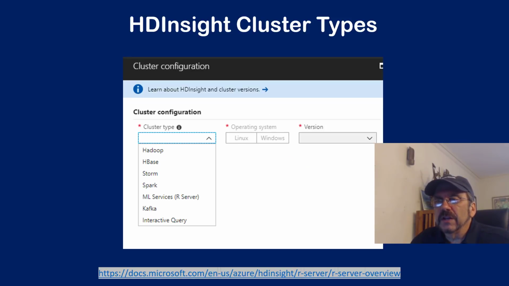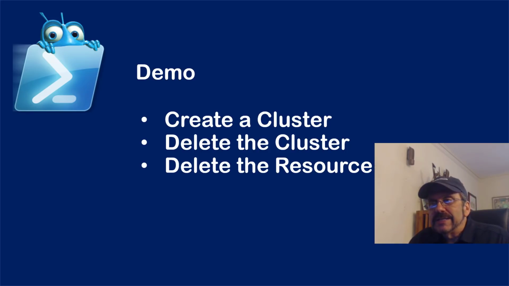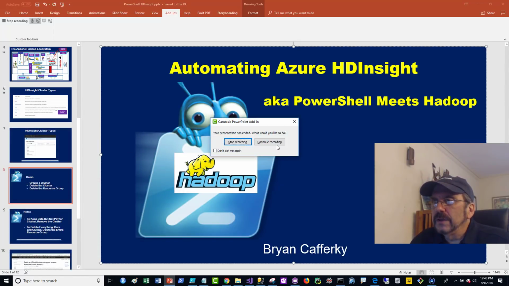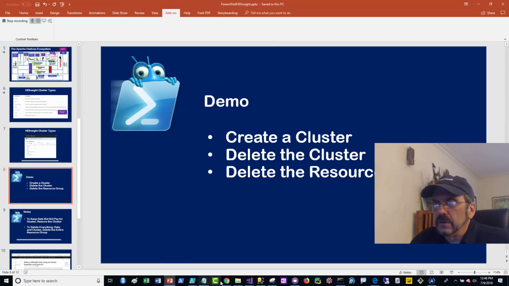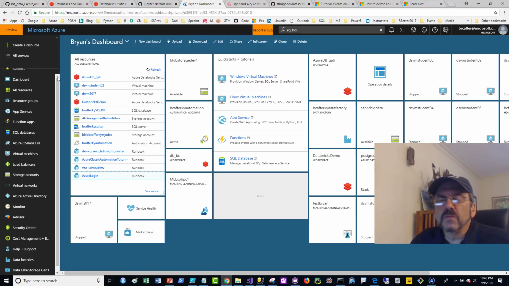So when you go in to create a cluster, you'll see this, and there's a link at the bottom there. You can get to this information about it, and you can see the types of things available that you can create. So let me step back for a minute and go into Azure. So I'm in the Azure portal. I go to portal.azure.com, log in, and I can see my resources. I pin them to my dashboard.